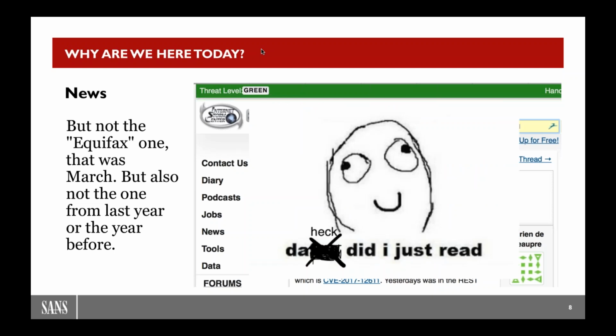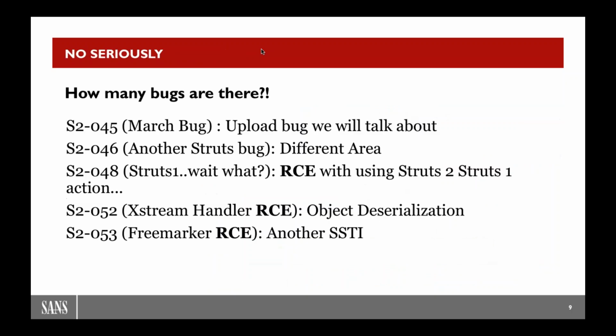But of course, it's another bug, right? It's one of many. Yet another one. So which particular bug should we talk about? There is the famous one. And by the way, what I'm showing you on the screen is the bugs just from this year, not even prior to 2017. Just from this year, we found the March bug, which was one of the most dangerous bugs I've seen in a long time for Struts. Then there was a sister bug that showed up around the same time. And then later on this summer, there were additional bugs.